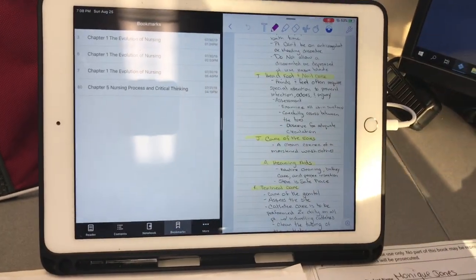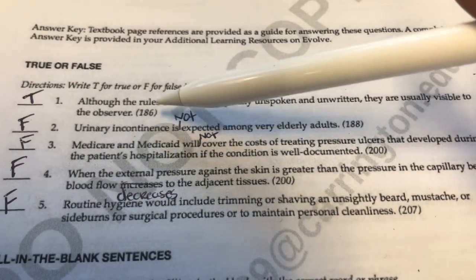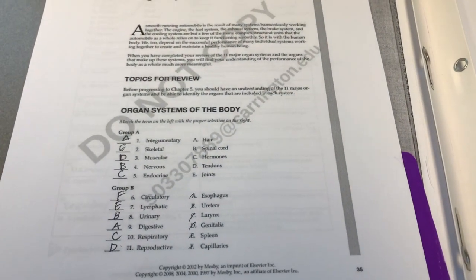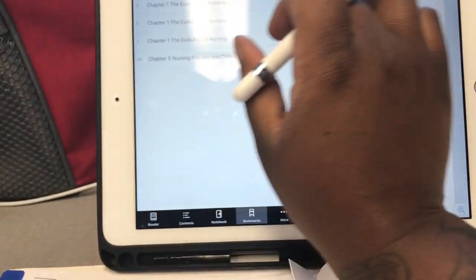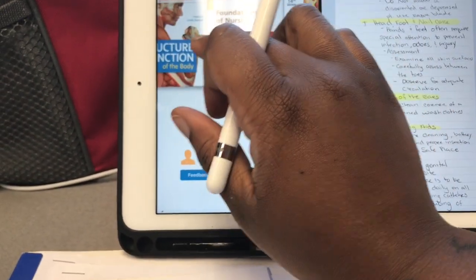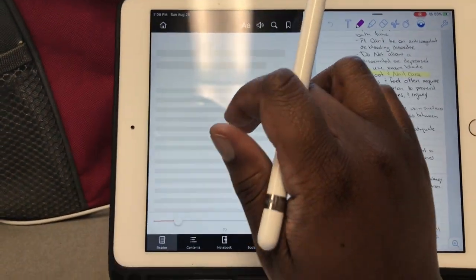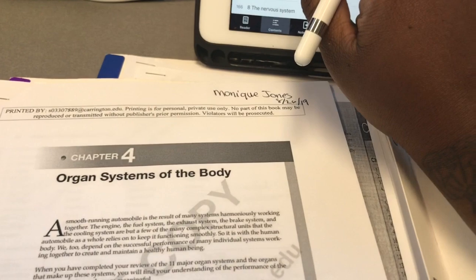I pretty much do the same thing for my A&P, but my A&P doesn't have the numbers on it. My A&P goes section by section. We're on chapter 4. So what I'll do is go to my book and pull it up. This is chapter 4, organ systems of the body. So I'll go to chapter 4.